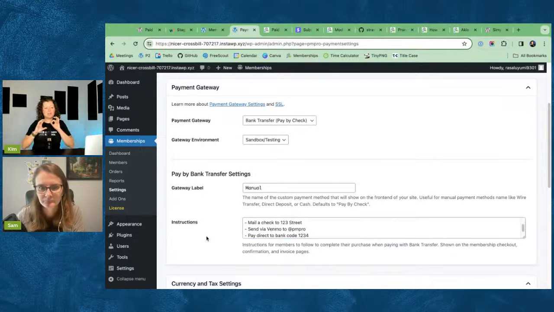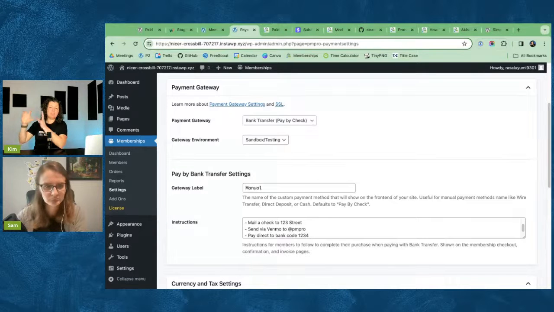That message is obviously on the checkout page. It's also on the membership confirmation page and in the confirmation email that the member gets. So they're going to be reminded of where and how to pay. I think it also shows up on the, we can test this.